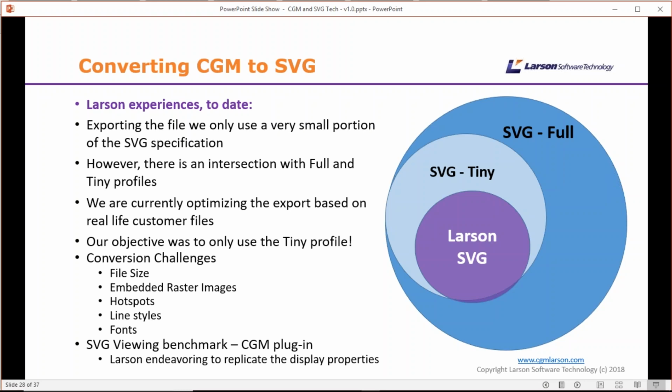Raster images, embedded raster images, again, that could be an issue because, and we'll talk about that more, there's no support for TIFF within SVG, and that's the main raster format used within CGM. So that could be something you need to consider. Hotspots. There's no real way of actually writing out hotspots in a standard way within SVG, and that's something we're working on. Line styles are always an issue, as are fonts.